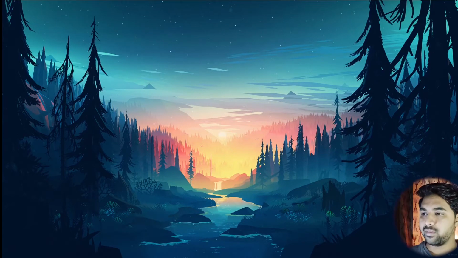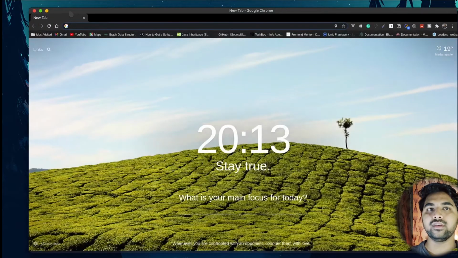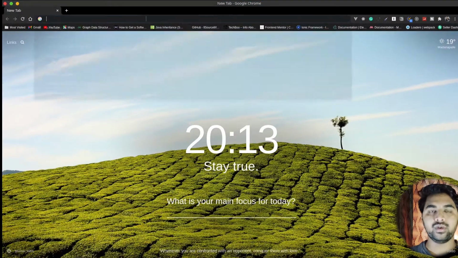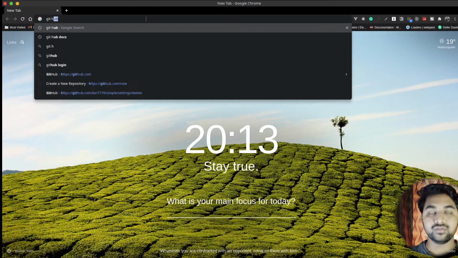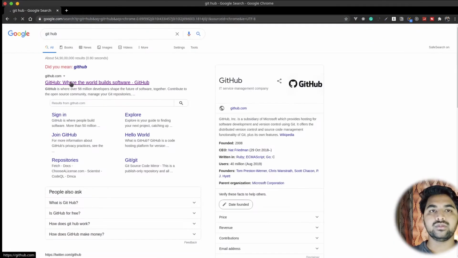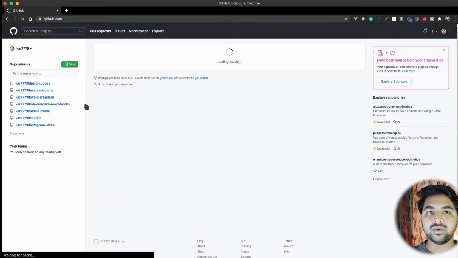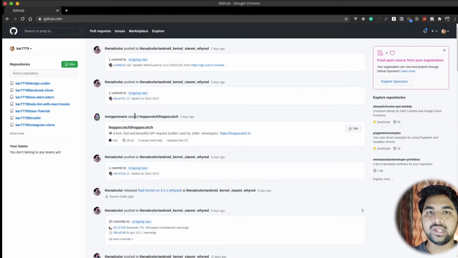Open your favorite browser. Mine is Google Chrome. So just open Google Chrome. Now we want to type GitHub. In order to create a repository in GitHub, you have to create your own account. You can just sign up with your email or Gmail, then it automatically will convert into a GitHub account.